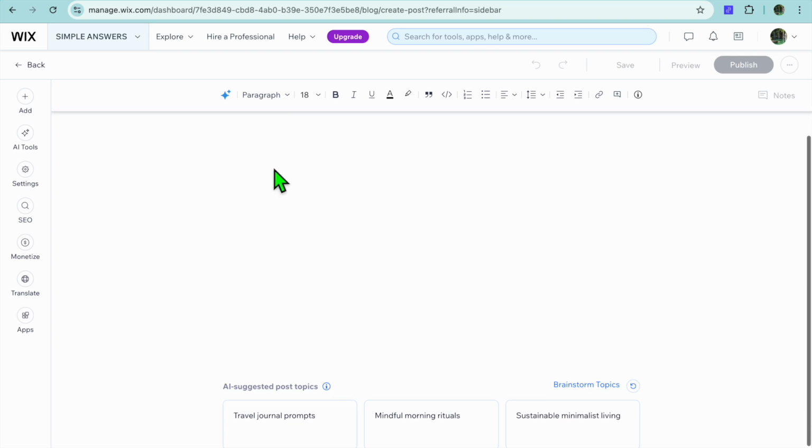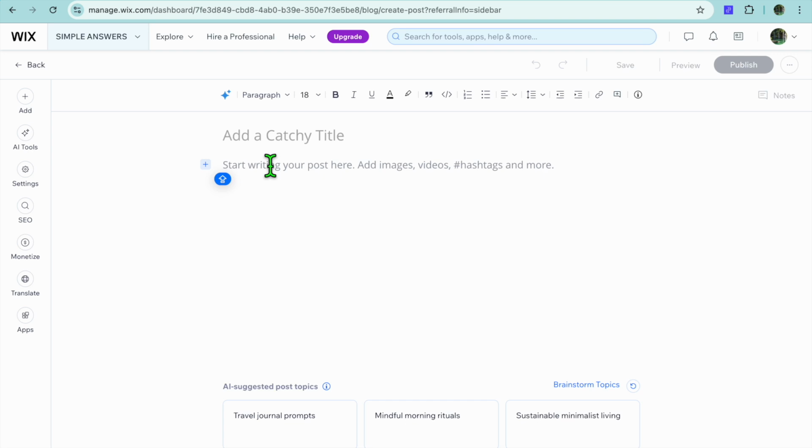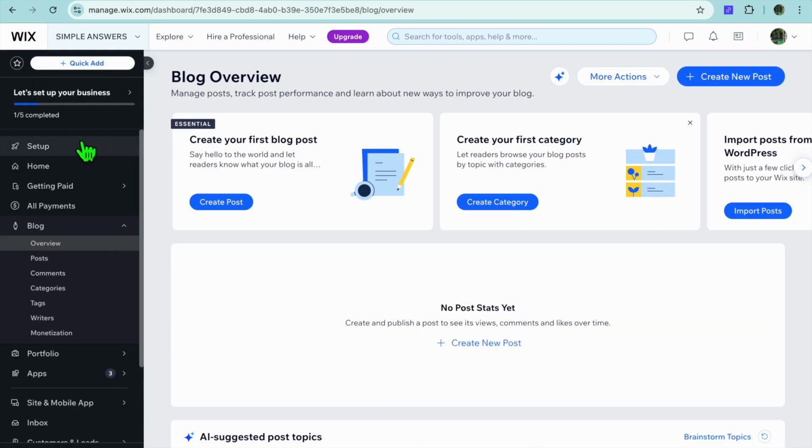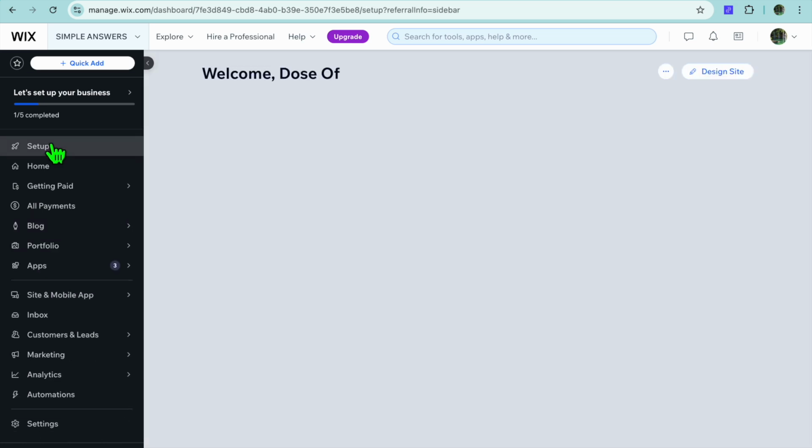Another thing that you can also do with Wix, you can use their AI tools to write an article for you. So you can see different topics that you can quickly write with their AI at the bottom of the page. And you could also tap on AI tools in the top left hand corner. Once you're finished with that, we can go back and continue with our setup. You're going to tap on Setup in the top left hand corner.